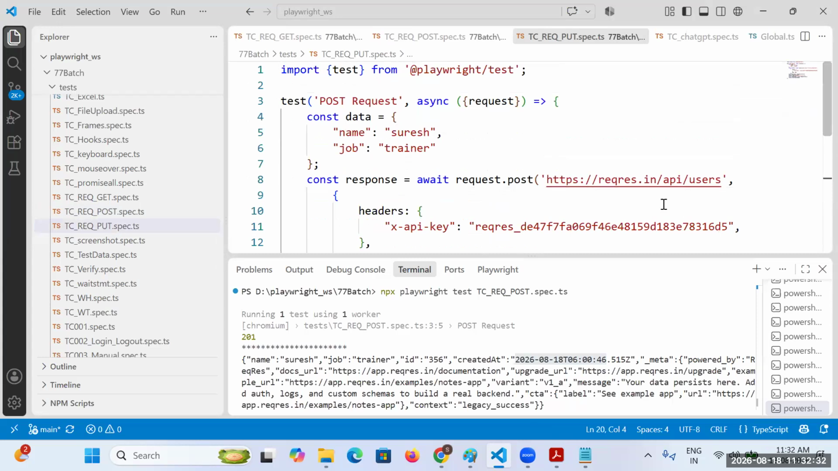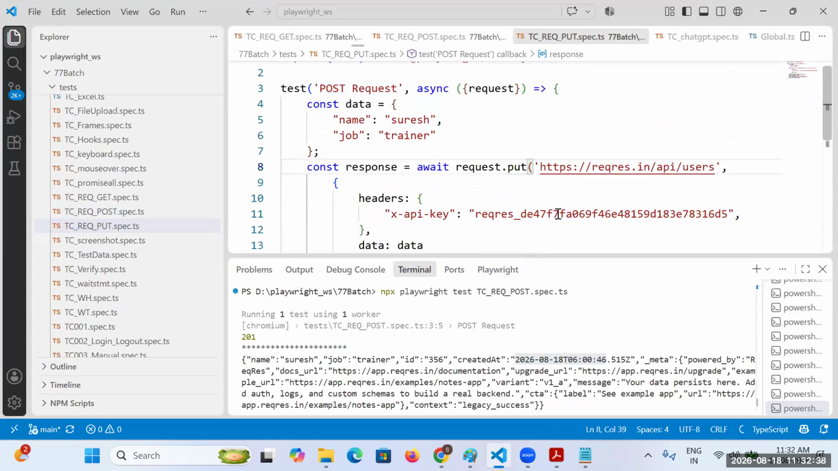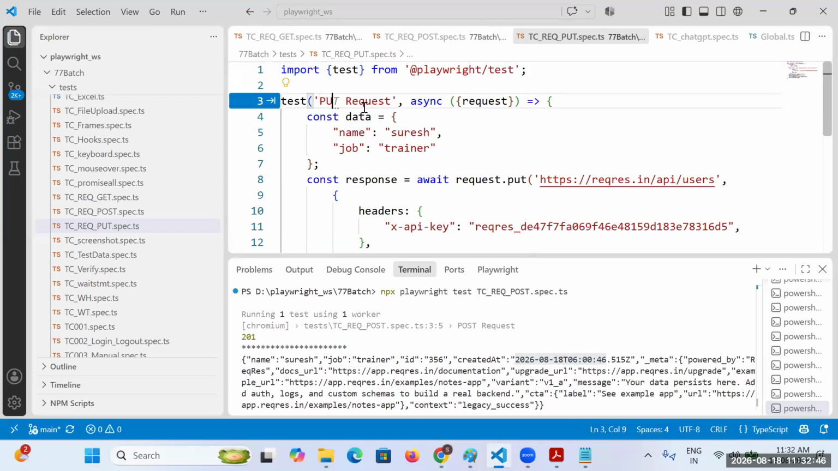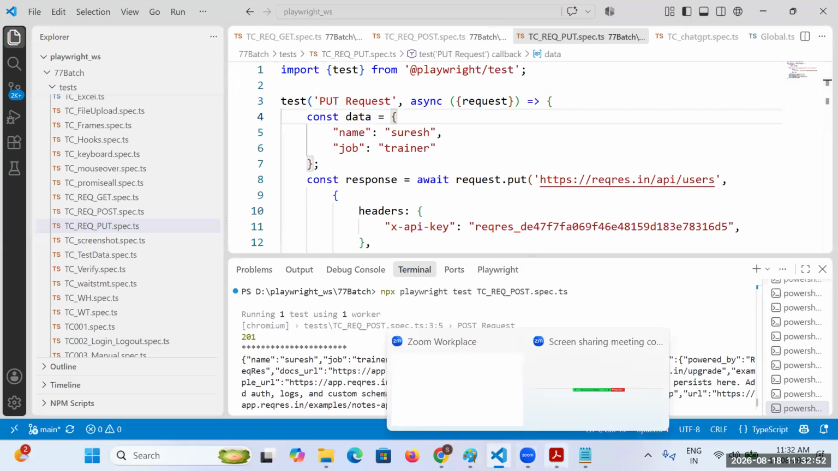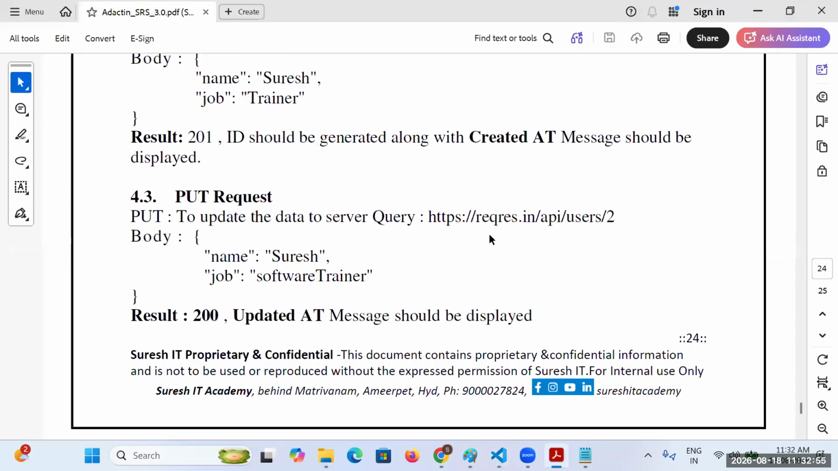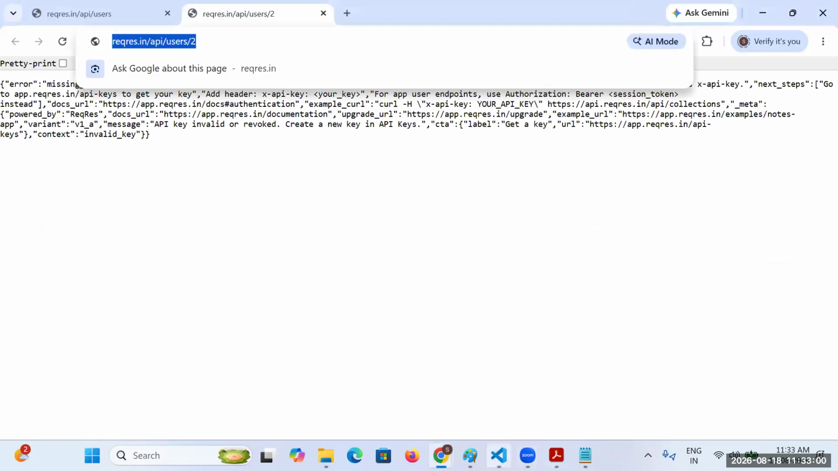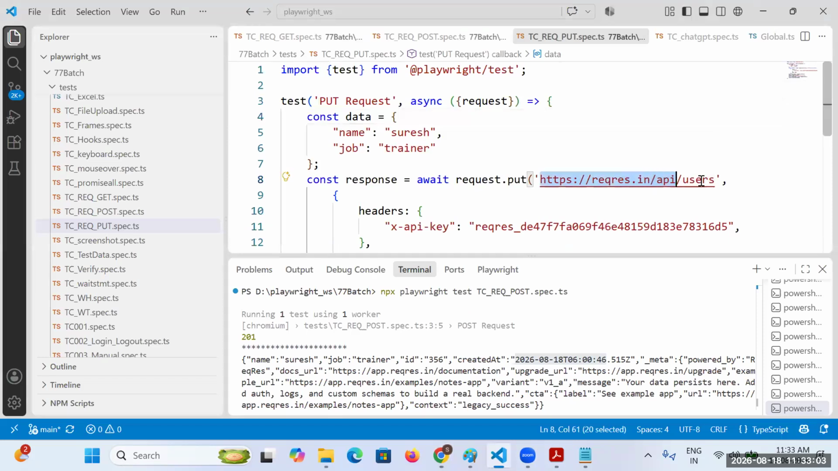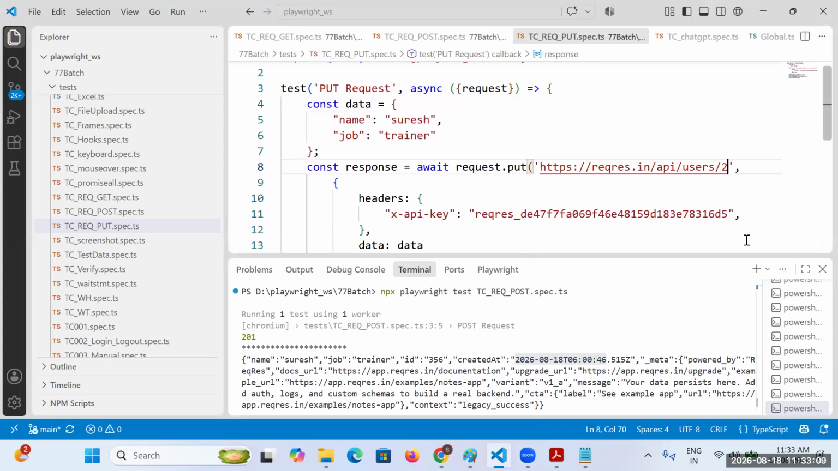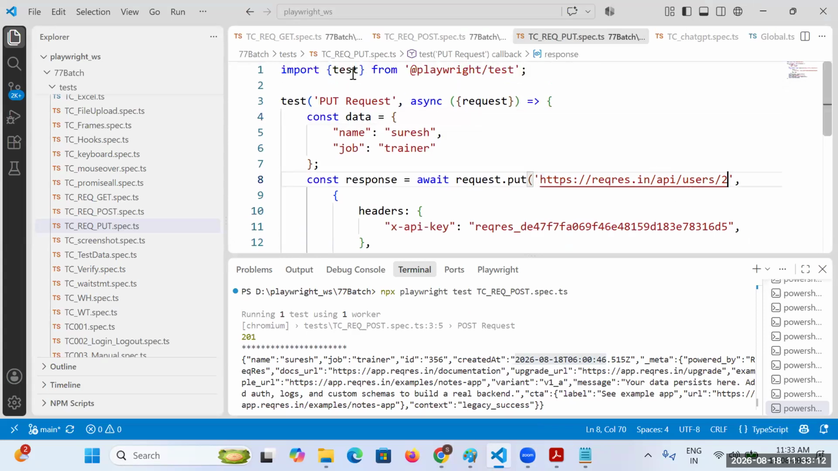The only difference is the method name and the URL. We use put, which is the put request, and everything else will be the same. Then we provide the respective URL related to that put request. Whatever URL is required, you need to provide that URL. Okay, now see the whole program as usual.